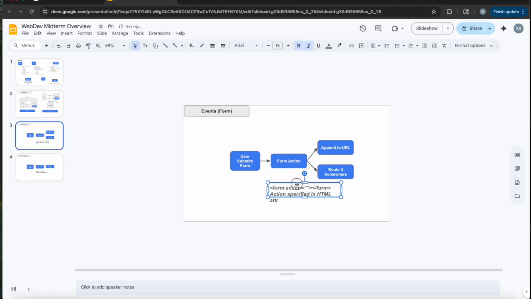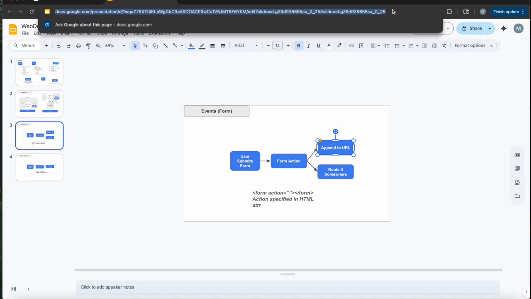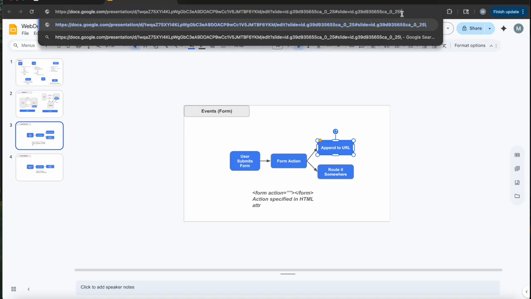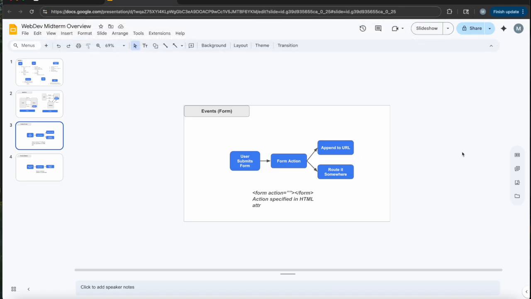So by default, if you leave the action blank, it is going to append it to the URL. So say with this Google Docs website, if there was a form, it would just go in here and start tagging stuff onto the end here, which is not the most useful, maybe for debugging or something like that when you're first developing the website. But ultimately, you want that data to go somewhere. And so that's really where you need to route it somewhere.